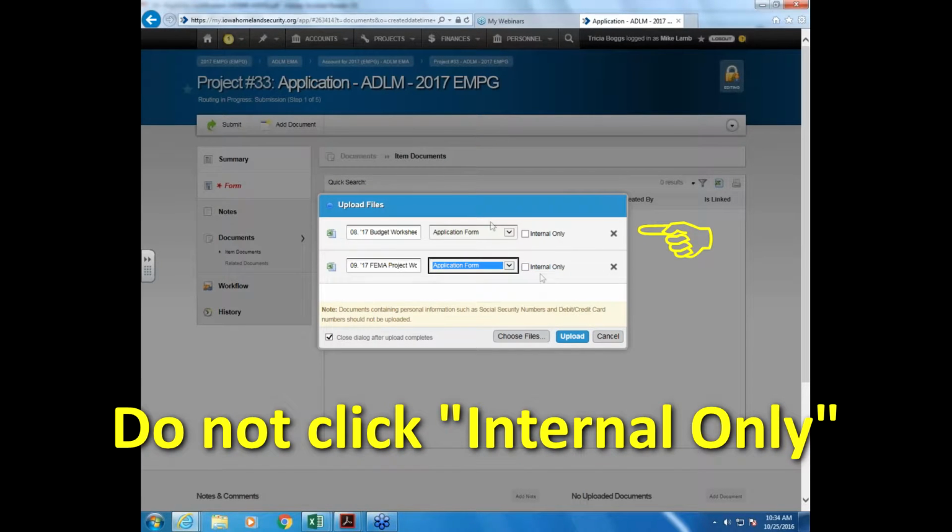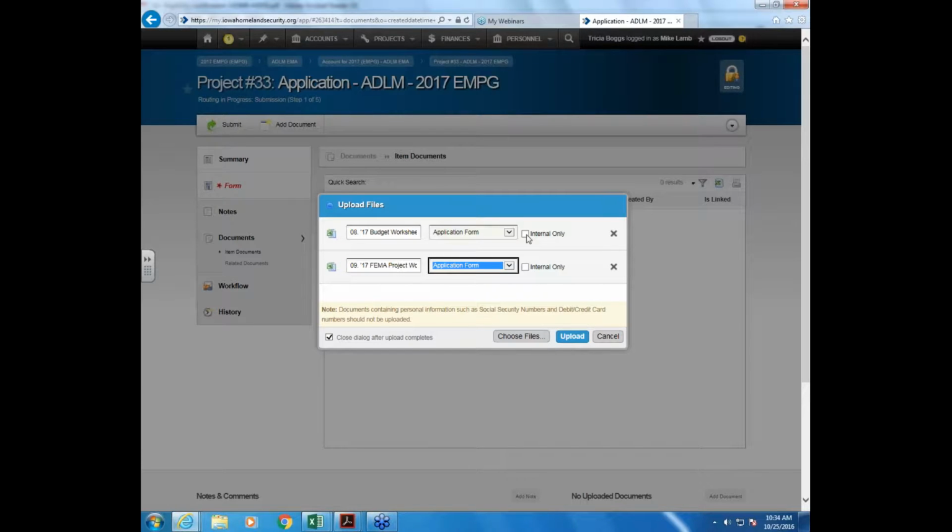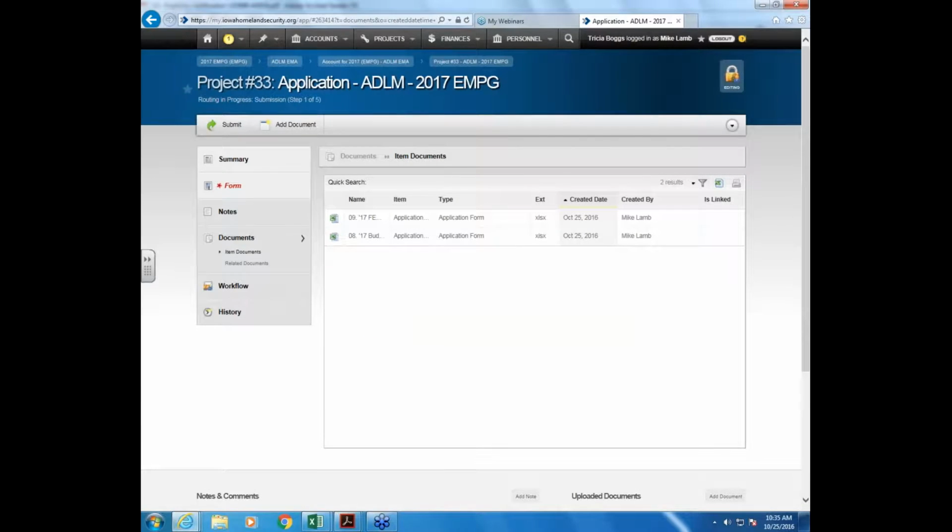Don't click internal only. If you check that box, you won't be able to see it anymore. We at the state will be. If you consider HSEMD staff as internal staff, we'll be able to see it, but you, the applicants, are external users of the system and won't be able to see that. So don't click those, just as an FYI. You can select multiple ones and then click Upload one time. So you are able to upload multiple documents.